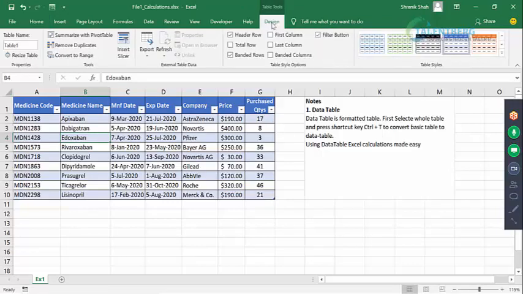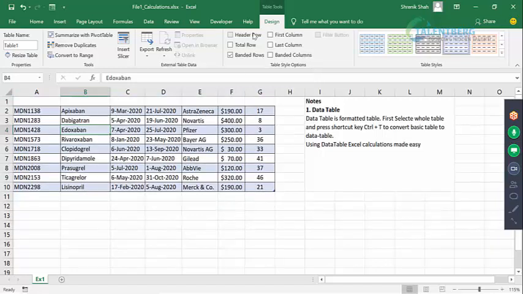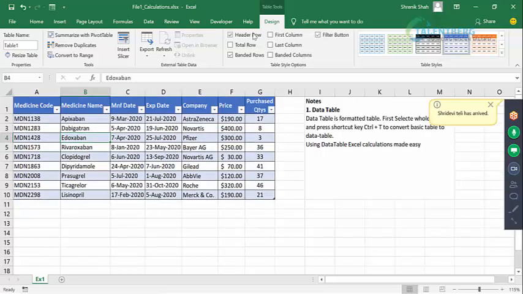Click that design tab. Now you can see some options. You can see the header row option. If you disable it, you can hide the headings for a while. You can see the total row. Clicking the total row, you can see it prints the total quantities here. No need to calculate, Excel prints the total of the purchased quantity. Next is the banded rows. You can hide or unhide the banded rows.